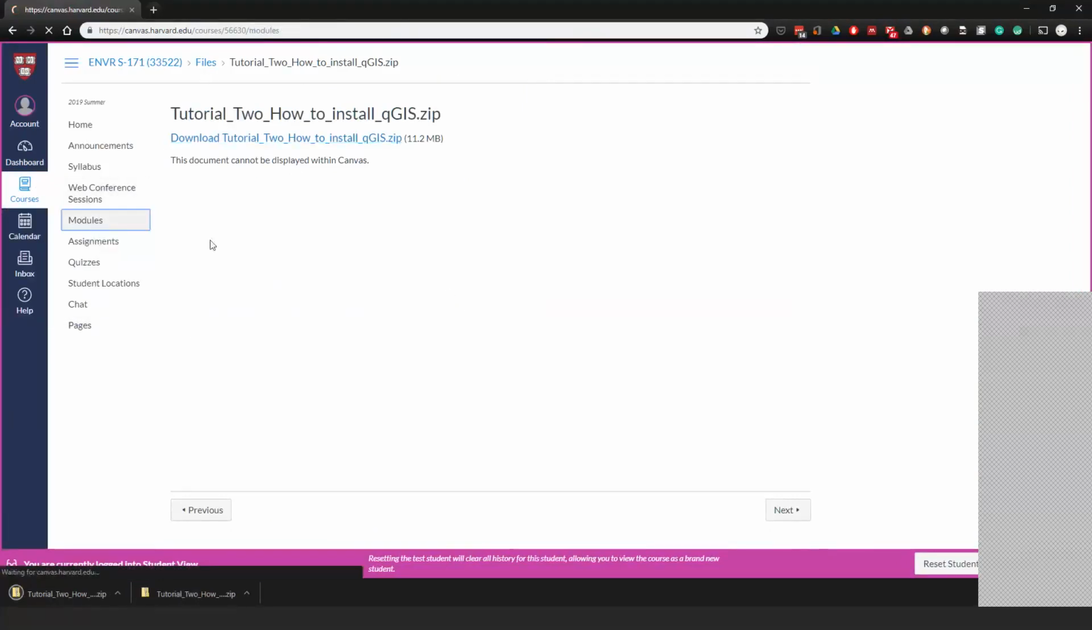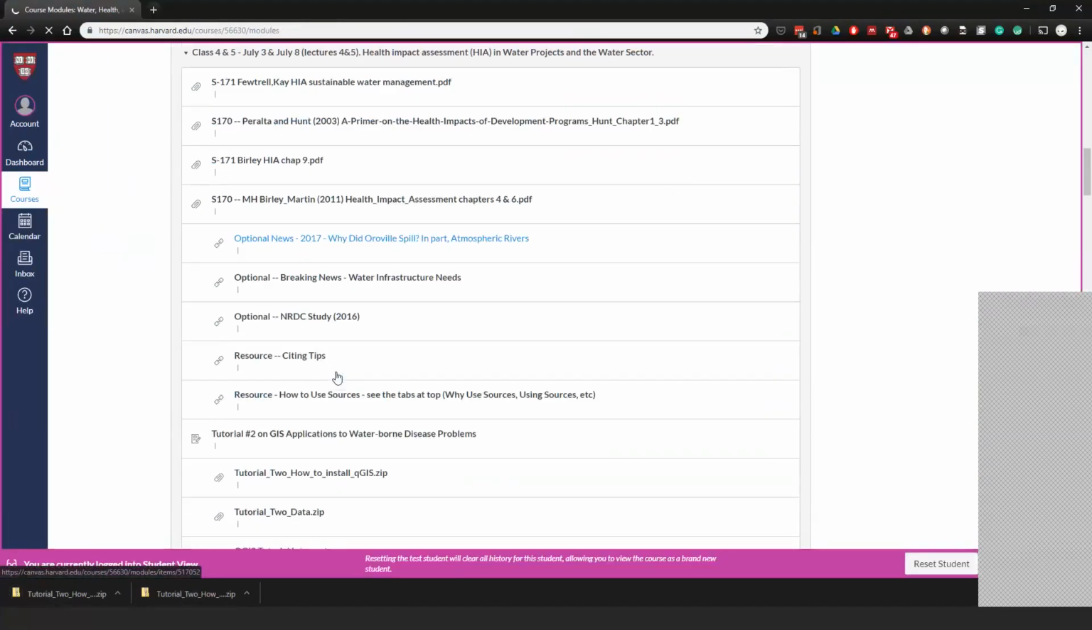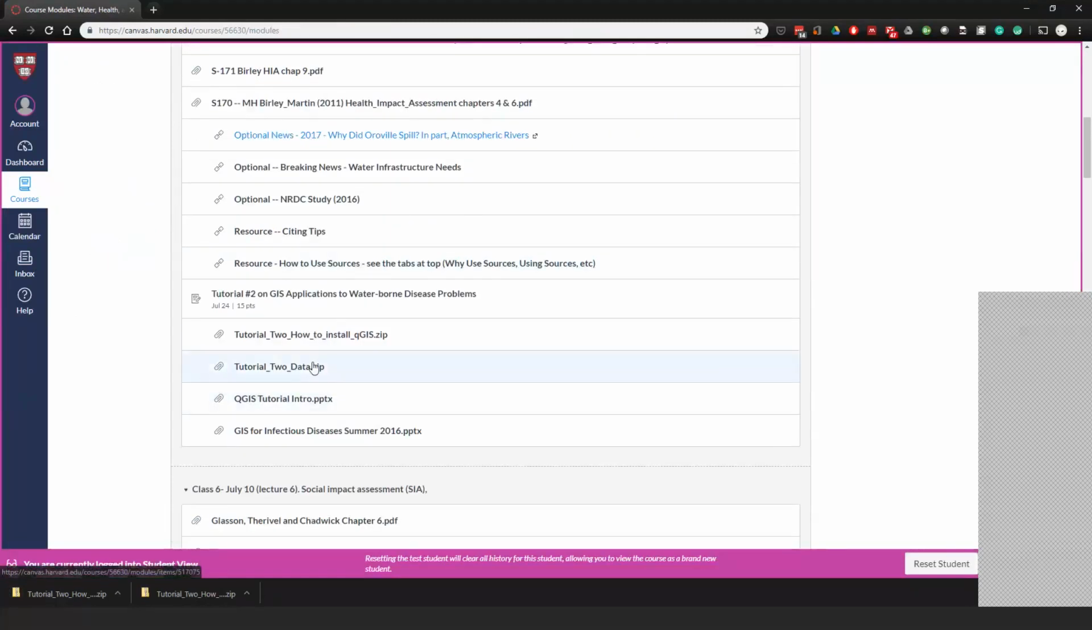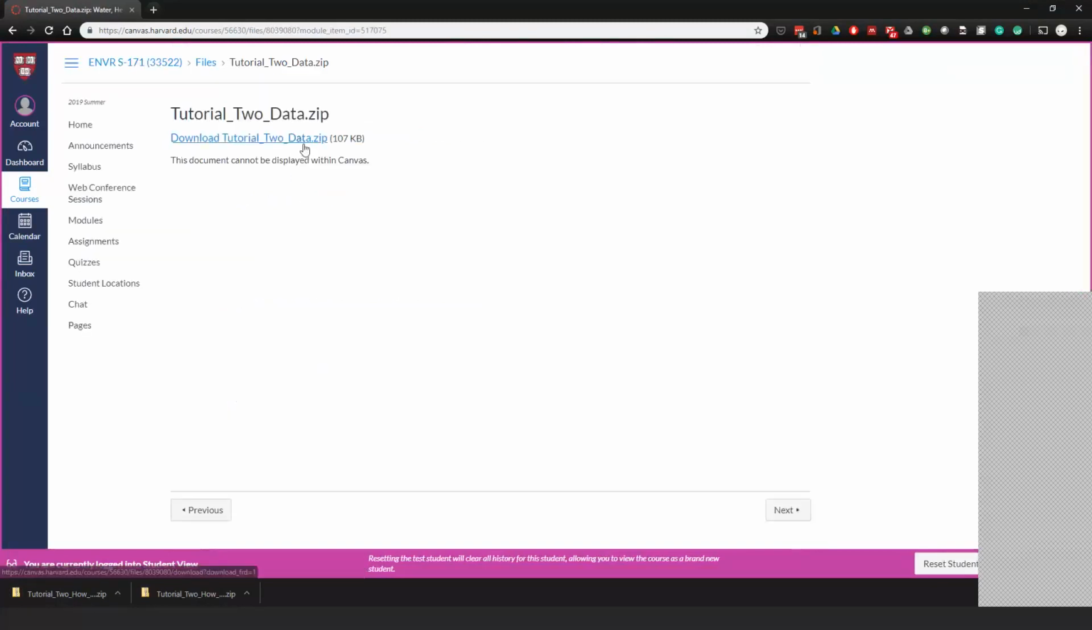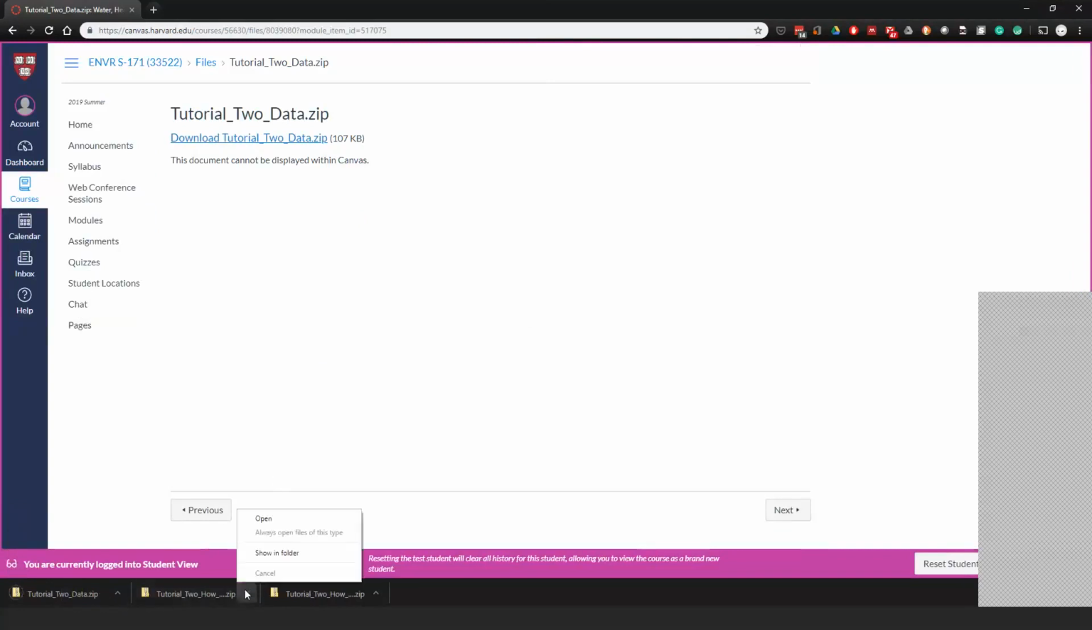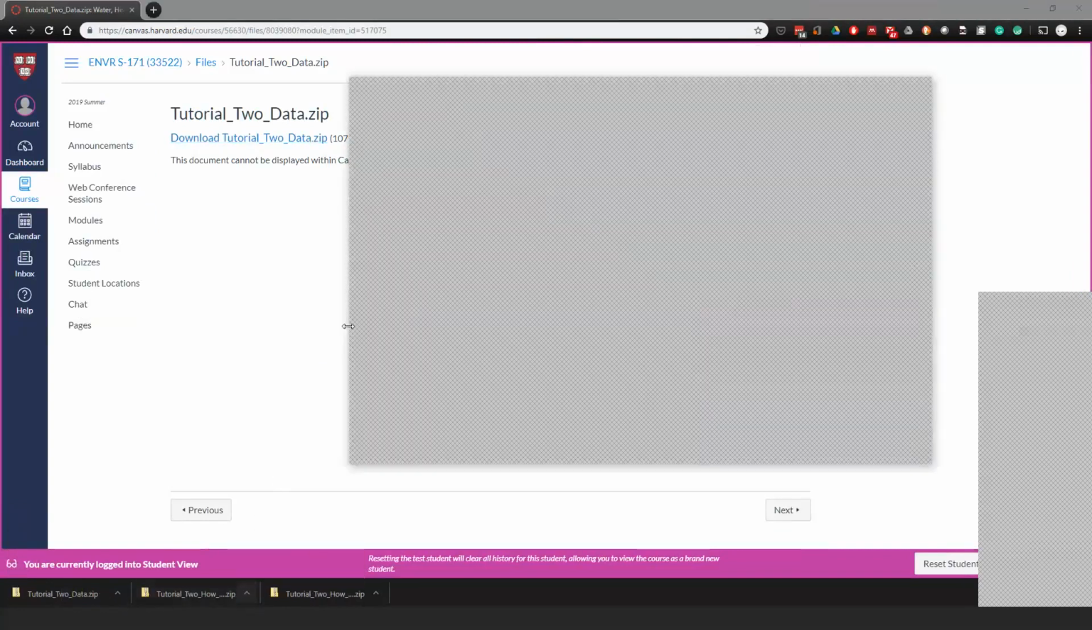I'll go back to modules, scroll down, and I just want to download all this data. I'm really into downloading data, so I want to download tutorial 2 data.zip as well. Might as well get the data. Right, now we have both of it. I'll click on this to show in folder to go to the working directory where this data has been stored.